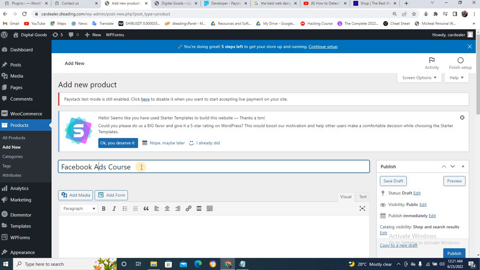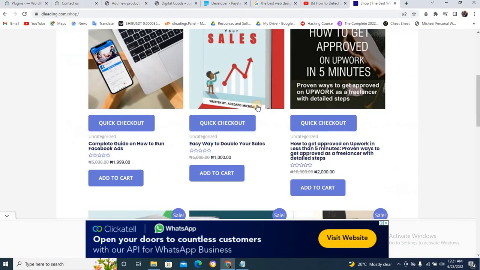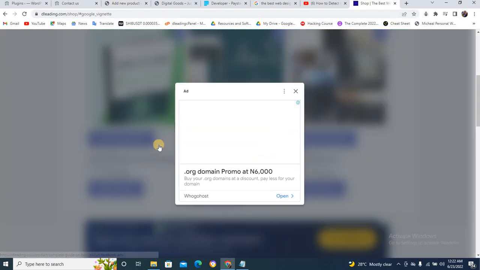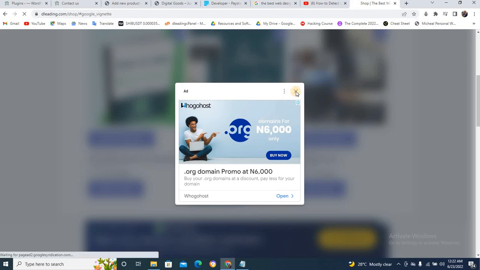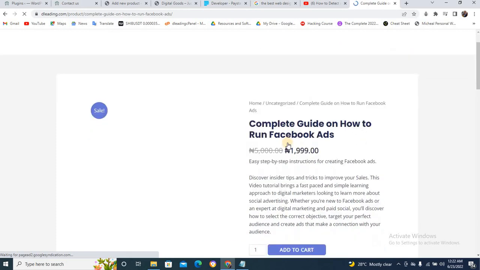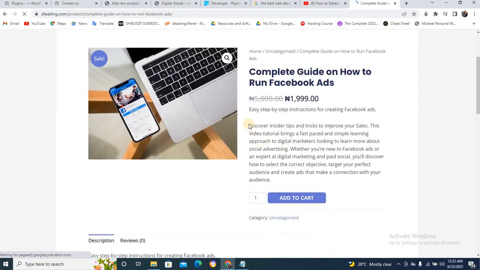Now, what is the short description? Let me just come here and copy the short description. Now, just come here and let me just copy this short description.